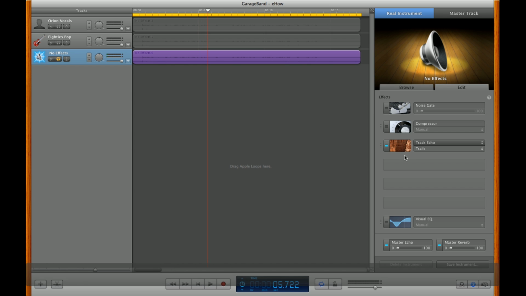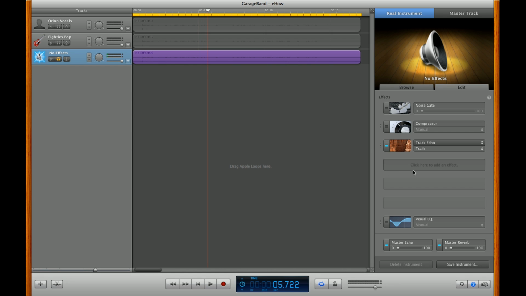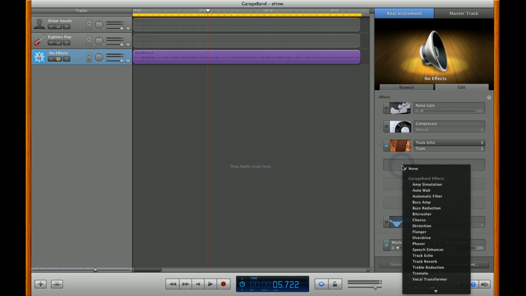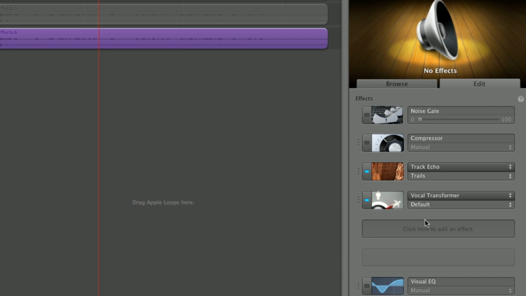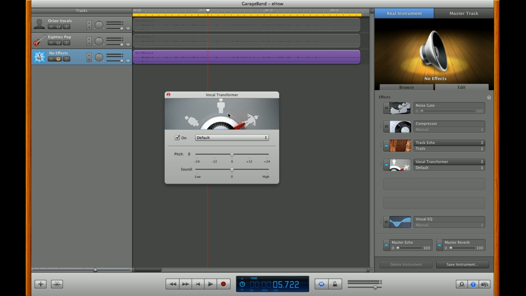Now, if you want to change that, you can go ahead and add other effects by clicking on any of these blank boxes here where it says, click here to add an effect. Once you've clicked it, you'll see a long list of different GarageBand effects. You want to use something like Vocal Transformer. Go ahead and put your mouse over the icon and you'll notice it changes to these different sliders. Once you click it, you get a new panel. Under Vocal Transformer, you can feel free to play with the pitch and sound for high and low volume. This can drastically change it to make it sound something like this.